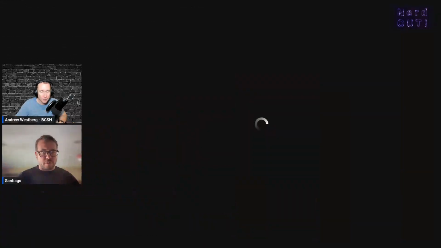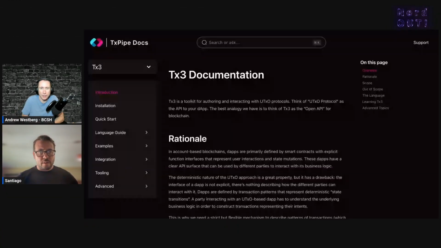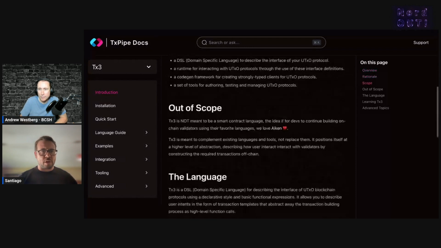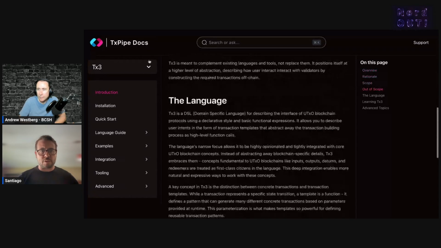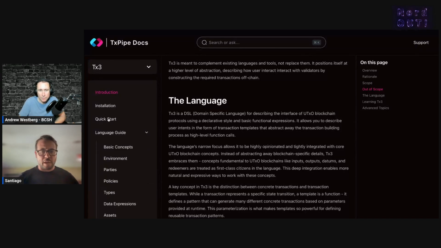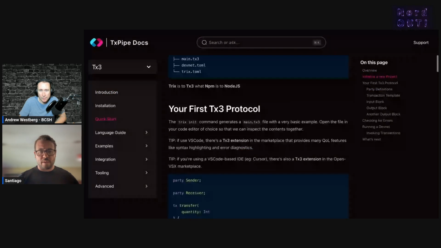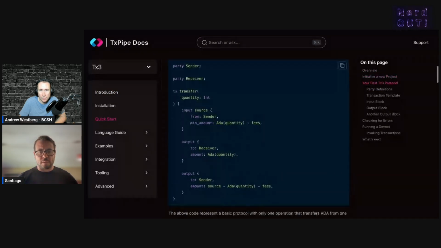Can we dive into some examples or maybe some documentation on how this works? Yeah, sure. If you can show my tab. There we go. So here, if you want to just understand a little bit of the internals of the language, you can go to our docs page, which is docs.txpipe.io/tx3. Maybe we can share a link. And here you will find a quick start, the language guide. But let's go into the quick start just so that we get a sense of what the actual syntax looks like.